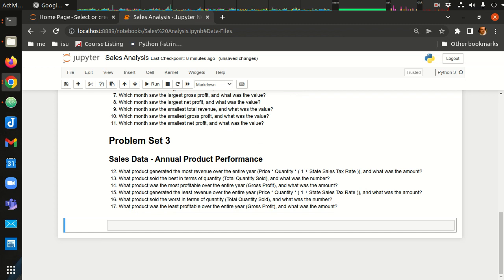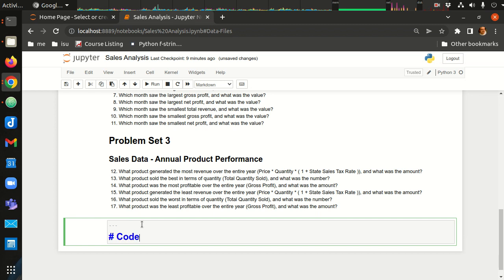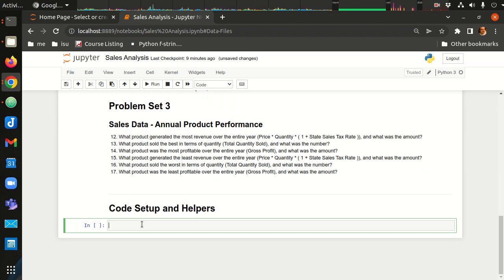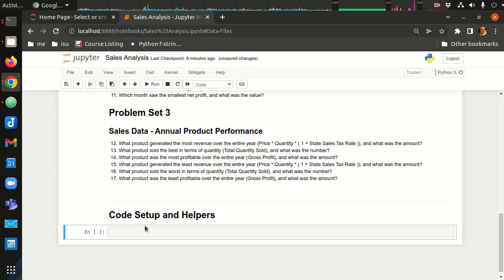Now what's next? We need to kind of set up our code. What are we going to be doing in Pandas here? So let's add one more Markdown. So escape, M makes it a Markdown. Press enter. And we're going to say hyphen, hyphen, hyphen for our horizontal rule, and then code setup and helpers. Okay, and then shift enter. So every time you want to execute the cell, shift enter. Right, that's what we're going to be using most of the time.